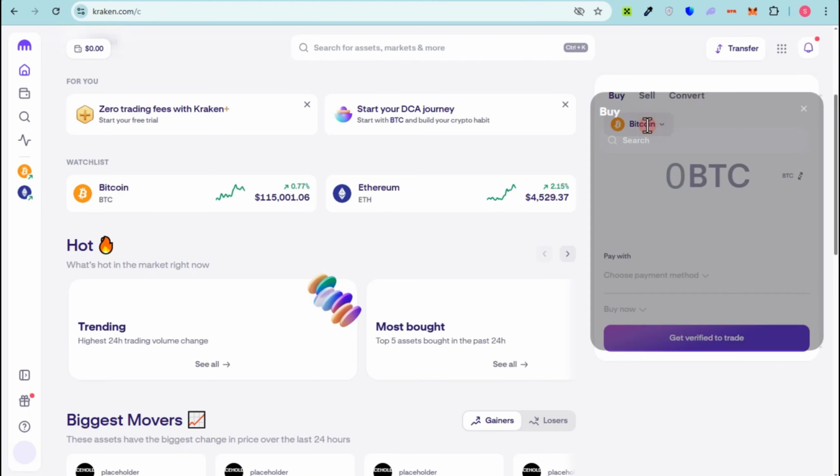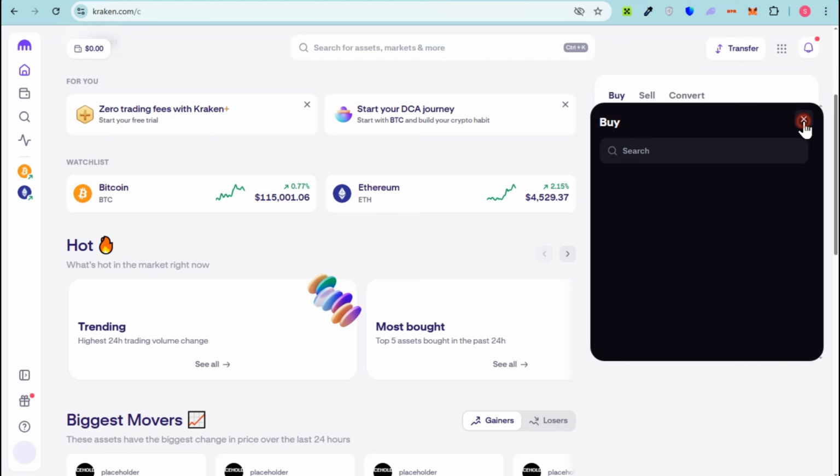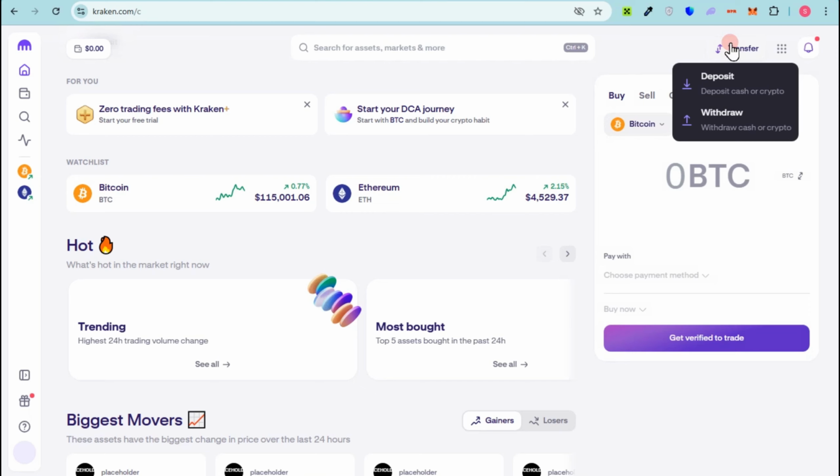So to withdraw, you just have to go to withdraw, enter your wallet address, and confirm. But of course, you need to be fully verified in order for you to do that. On the left side, you can see here your portfolio, explore, and support center.